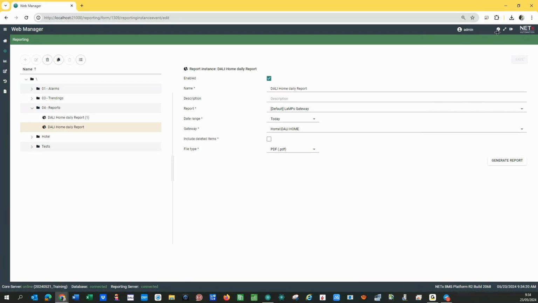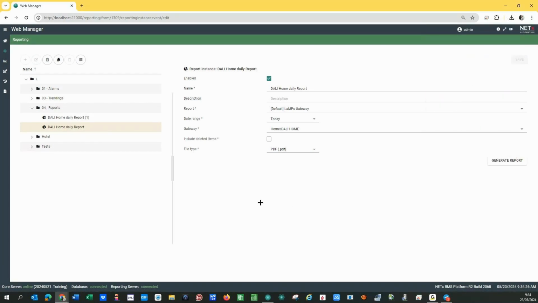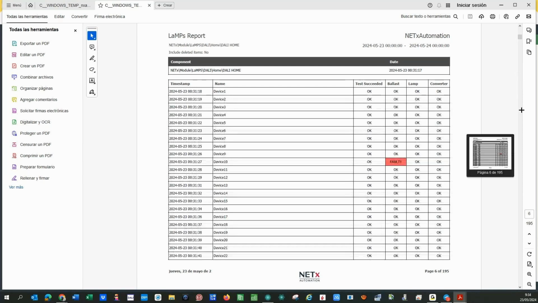So I think I have it here. Yes. Open it and show it to you. How many pages do we have? 195 pages for the report of the DALI because there have been a lot of checks and so on. So 195 pages for this report. So it takes time to get it.